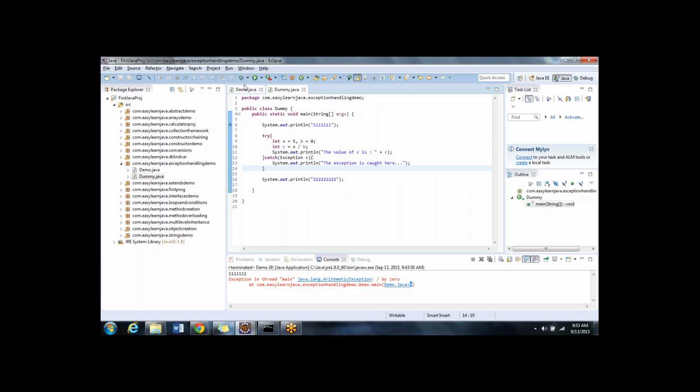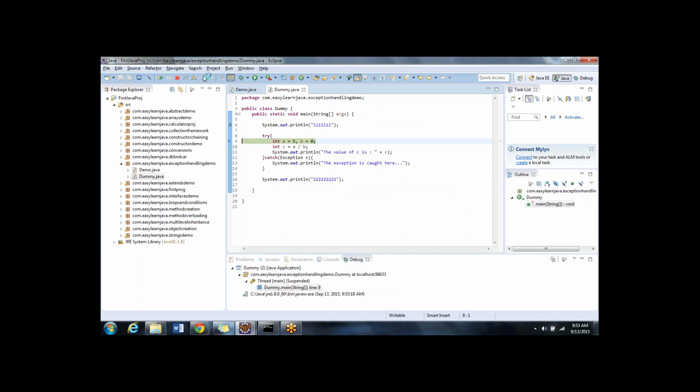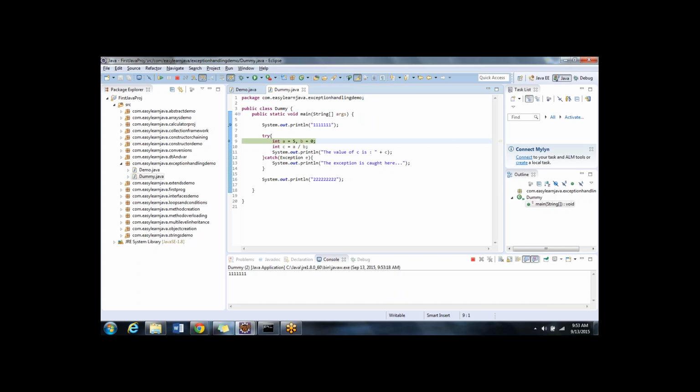Let me debug it. Line number 6, then it went to line number 9, line number 10. So line number 10 will definitely throw an exception. When it throws an exception, what happens in the previous scenario? In the previous scenario, no one can handle the exception, in Demo.java I'm talking about. So the exception is given back to the caller, who is nothing but the JVM, and the JVM also cannot understand what to do, so it stops the program abruptly.